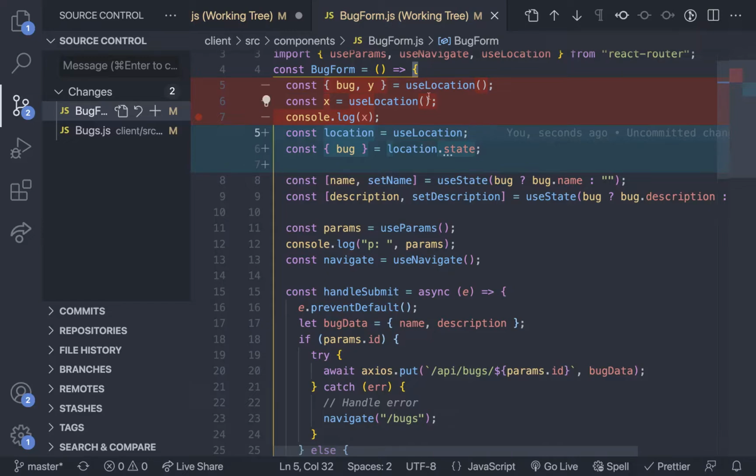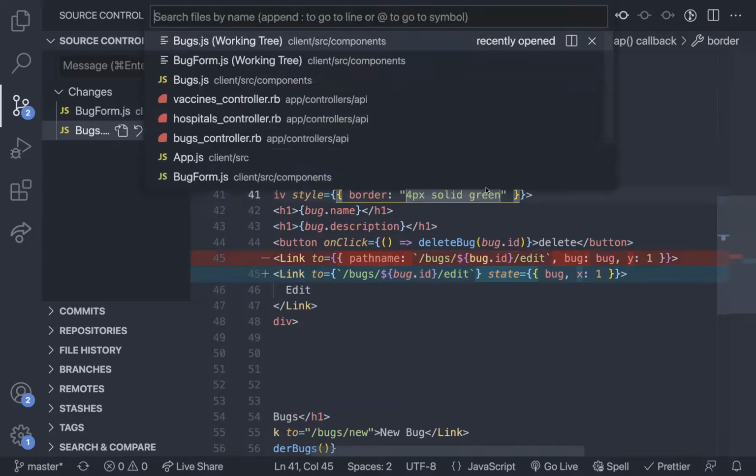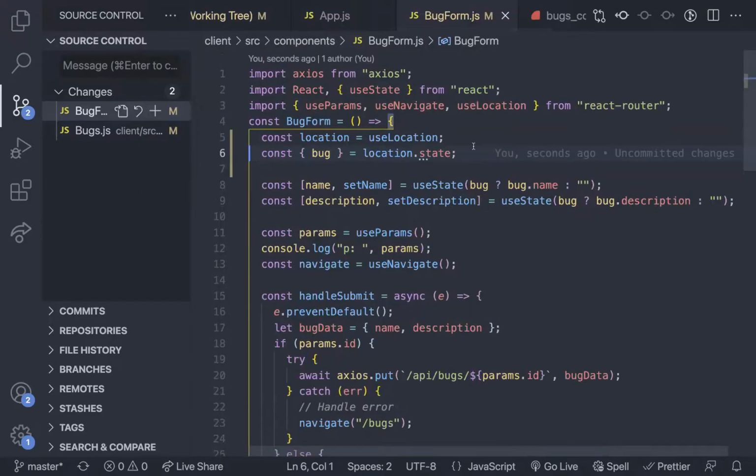So I'll go back. Cool. So that's how I have that. And you know, I was also pulling X, sending this random value X. I could use that if I wanted to, but I just want to grab that bug object. And then for my form, I can use that name and description. This way I don't have to do an Axios call to load that value.